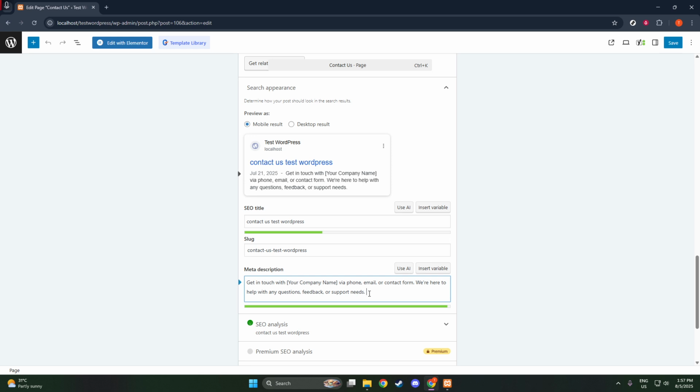As you type, Yoast provides immediate feedback with a color bar to indicate if your meta description is within the optimal range. You'll want this bar to turn green, which signifies that your description is good to go. If it's red or orange, consider adjusting the length accordingly.